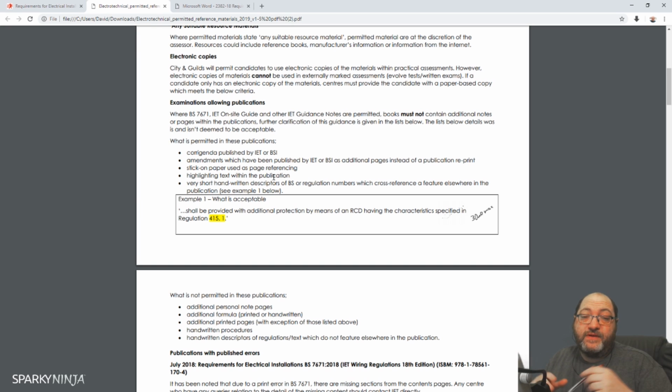So that's your tabs. So tabbing is allowed. I always make sure people don't overdo it, because sometimes tabbing can be excessive. You shouldn't be tabbing part one, part two, part three, part four, because you should be flicking and identifying the numbers of each regulation. Tabs that say part one, part two, part three, tabs that say appendix one, appendix two, they're a little bit of a waste of time.